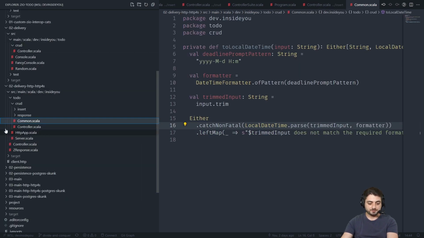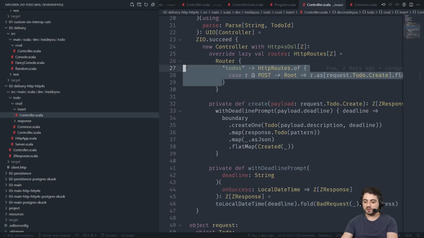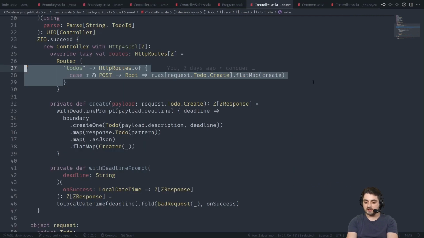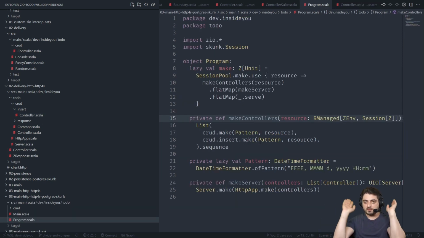If we go over here, I'm going to see that there's a common, and then we have the CRUD controller, and we have the insert controller. The insert controller is now this tiny thing. I just took out this one route that does the creation. And then in the end, in this program, I just throw them all in there, and it's going to work out. Let's wrap this up here.